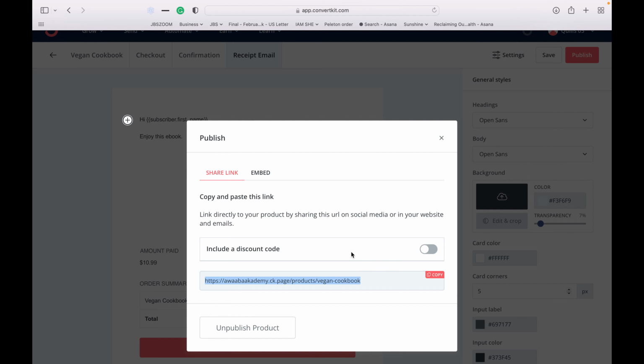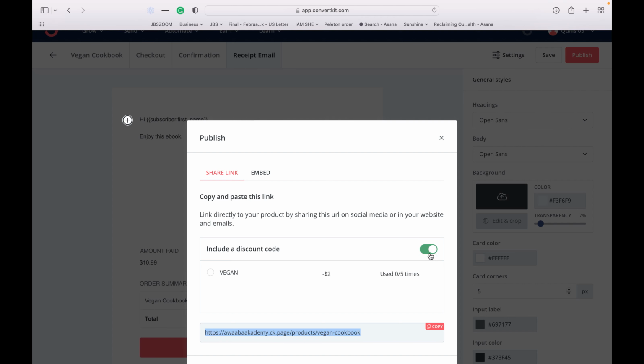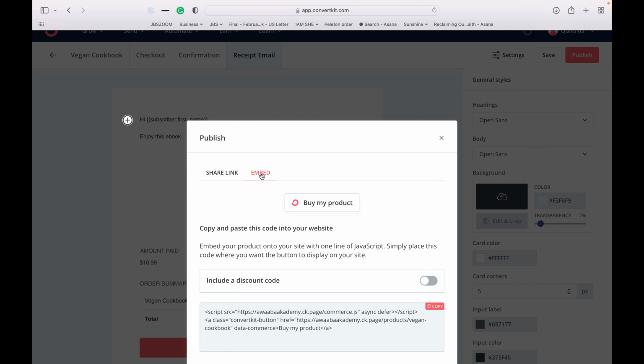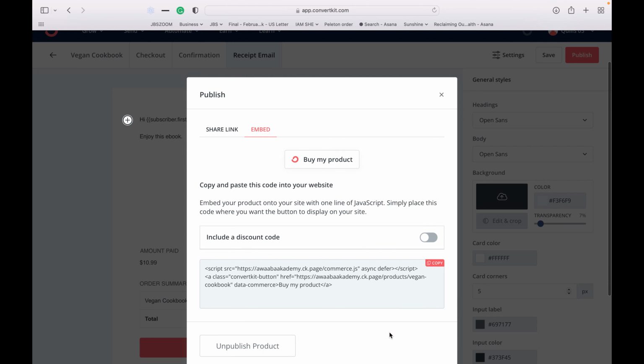Okay. If you want to include the discount code in the link, you can toggle this on and select whatever discount code you want. If you don't want a discount code, you can just use the link as is. So you press that red button that says copy, and then share that link. You can also embed this into your website. So this is the code that you could use to embed it to your website or your blog, whatever you prefer.